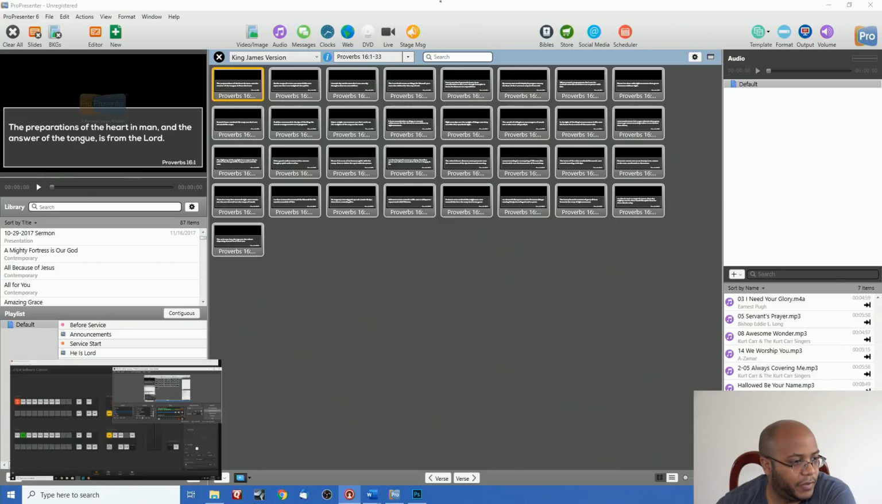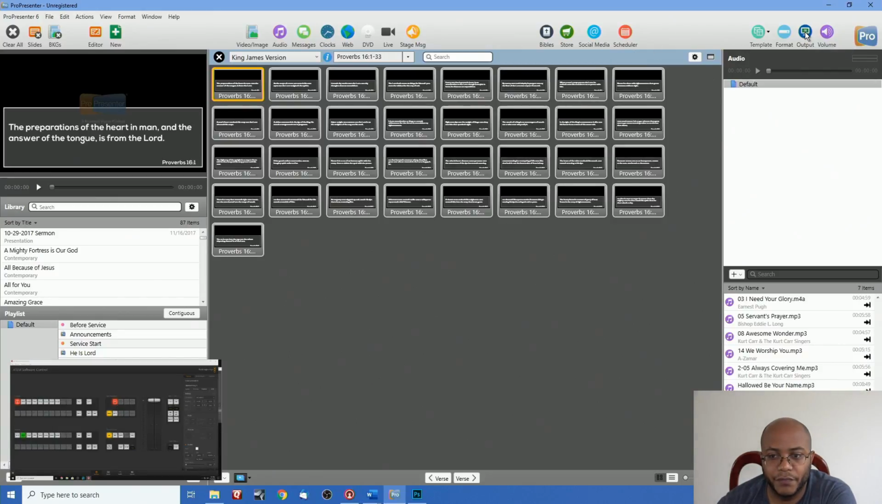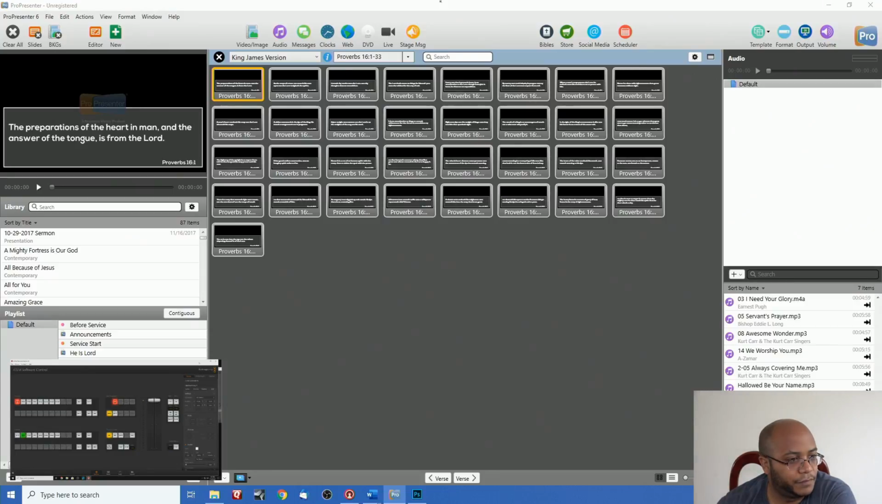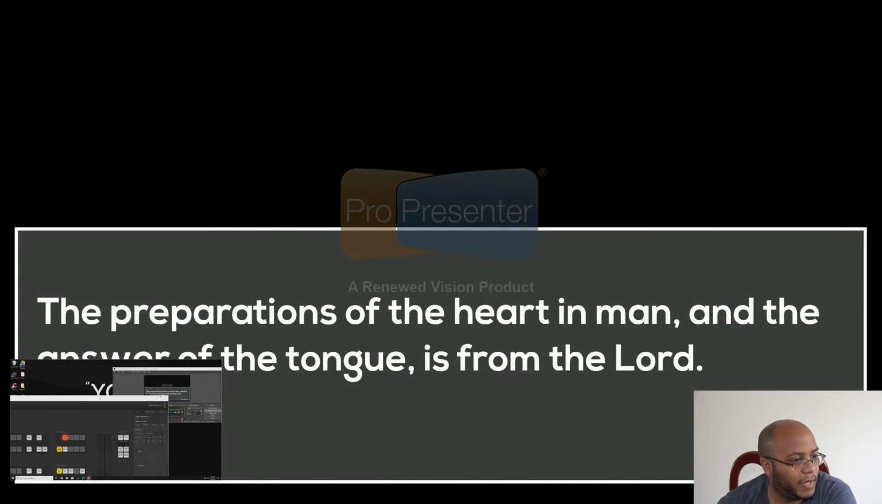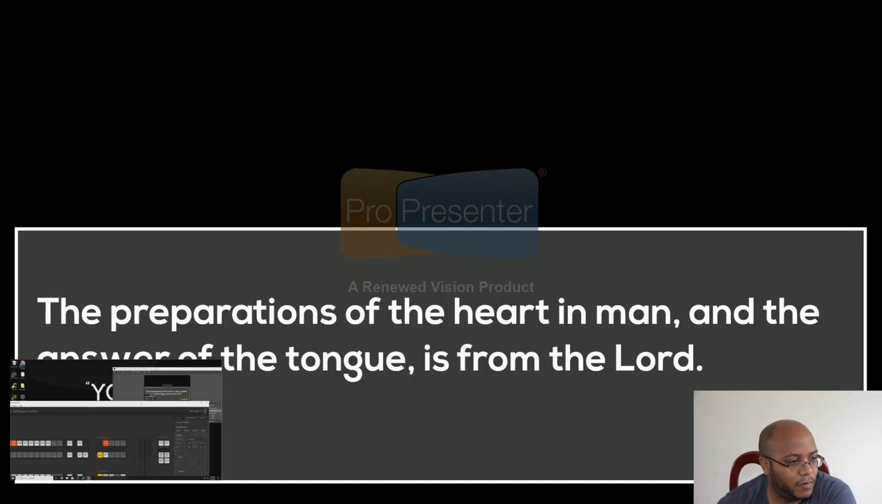All right, so here's the secondary computer that's running this. So let me turn on ProPresenter. And let's switch over to monitor number 2. All right, so this is what you would normally see if this was on, right?